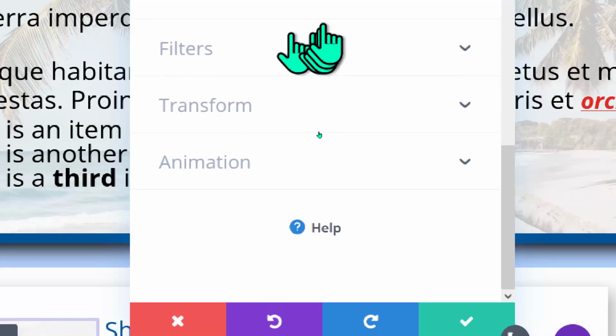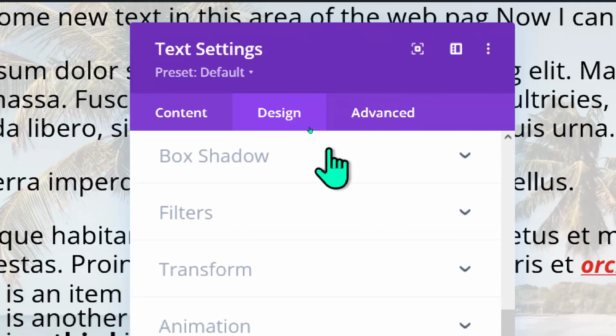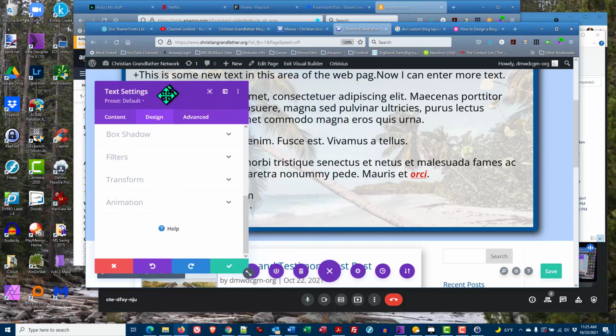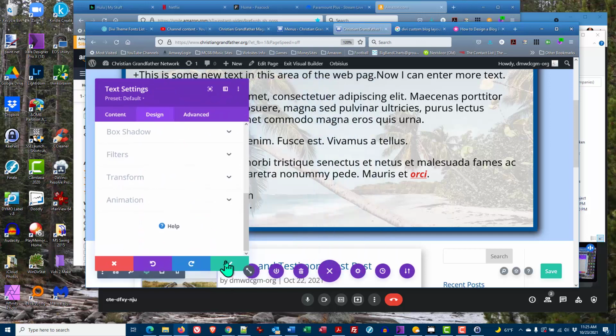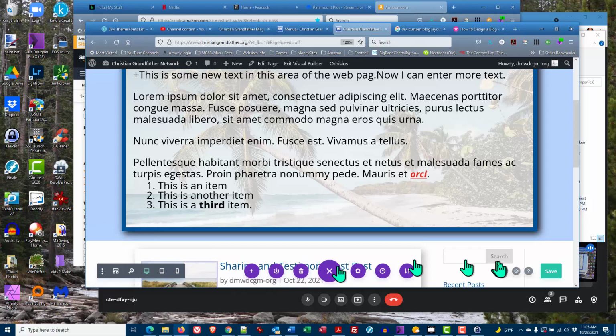And once you've made all the changes you like, let me put this back where I want it to come up next time. I like it over here on the left. I'm going to click the checkbox. Yes, I'm done. I'm going to click the save button, save my changes, and do a lot of interim saving.